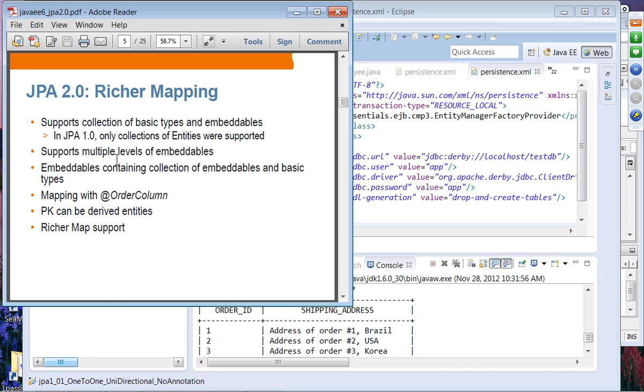It also supports multiple levels of embeddables. Embeddables can include other embeddables, and embeddables can contain collections of embeddables and basic types. The order column is also supported, primary keys can be derived from entities, and there is richer map support. We are going to talk about each of these in more detail using examples. So if you don't understand what I just talked about on this slide, don't worry about it.